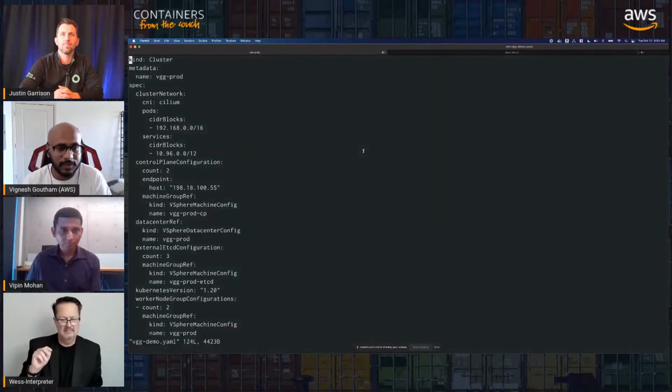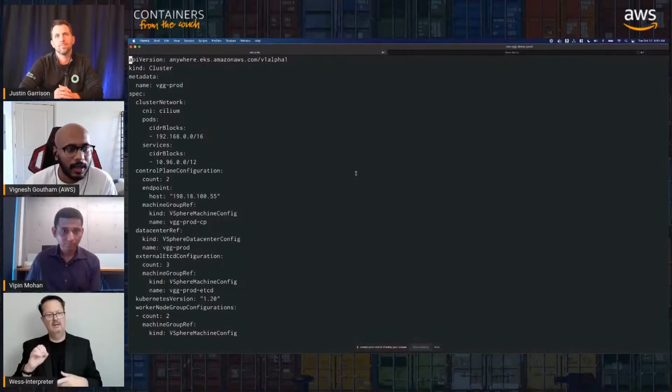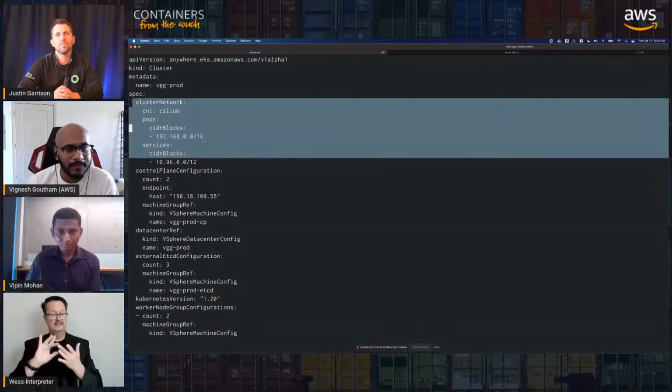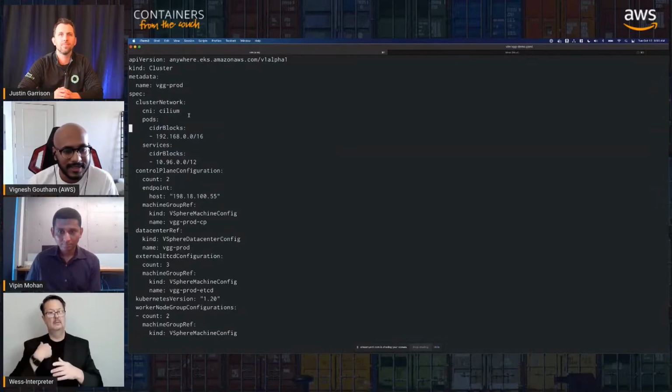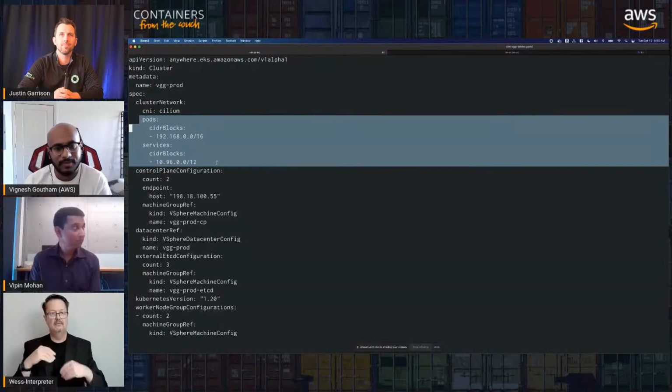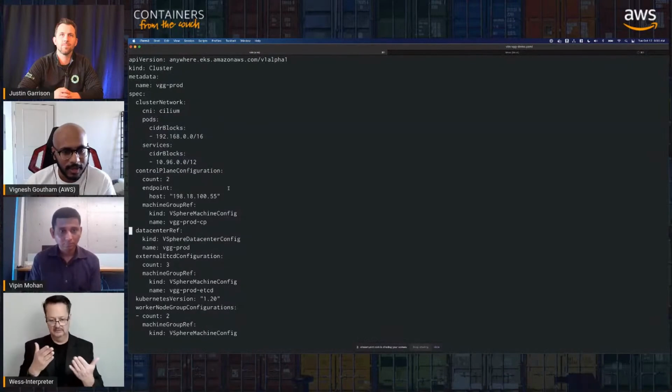Let's take a look at an example YAML file, which I've pre-filled with some configuration, and we can talk over it. The first section over here is the cluster definition, and this has all the cluster-wide configuration that we'll be using for the EKS-A cluster. The first section is the networking section. We've chosen our CNI to be Cilium. For now, EKS-A only supports the Cilium CNI. Down below, we have configuration to provide the CIDR blocks for both our pods as well as services. After the networking section, we have the control plane configuration.